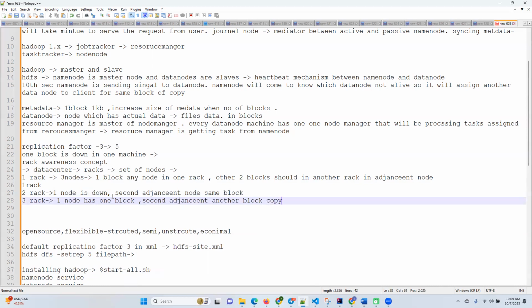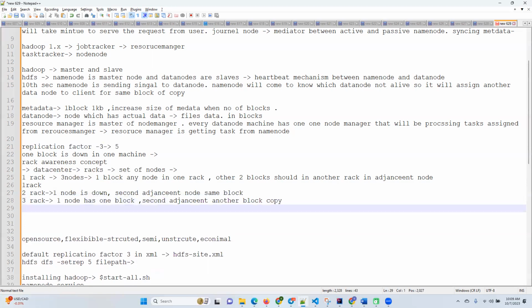So this is the rack awareness policy. They suggested we should keep one rack, one node, one block, and the same block will be in the second rack, on the two adjacent nodes. Some people ask about this rack awareness policy, because there may be other policies also.